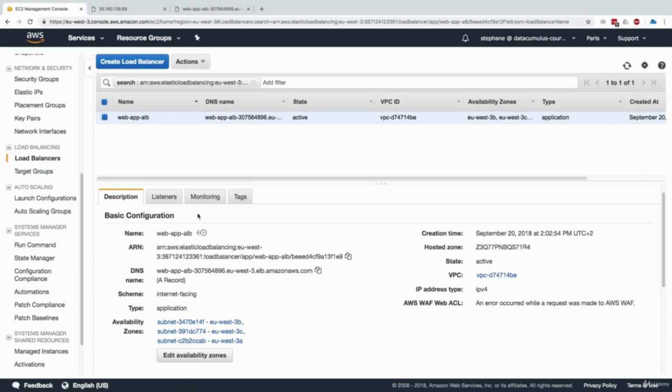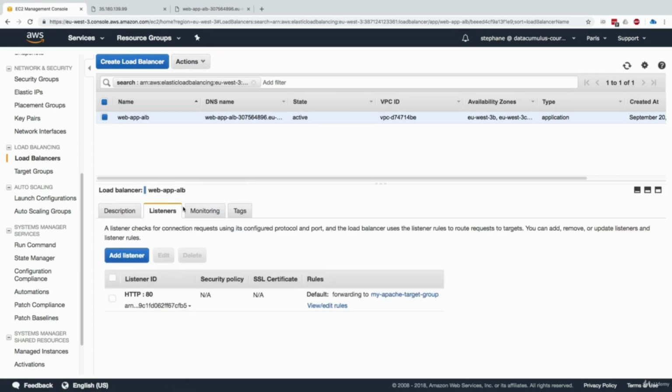Next, what I have to do is go to listeners, and as we can see, it is listening on port 80, okay? And as we can see, the default rule is to forward it to our target group. So we can add and edit rules here if you wanted to, add more target groups, but right now it says if you go to port 80, then you're going to forward it to the target group.